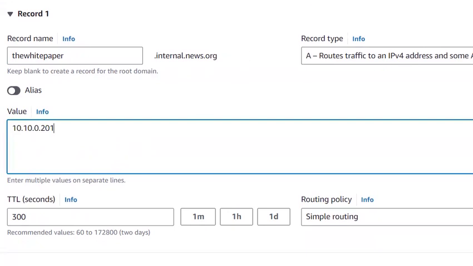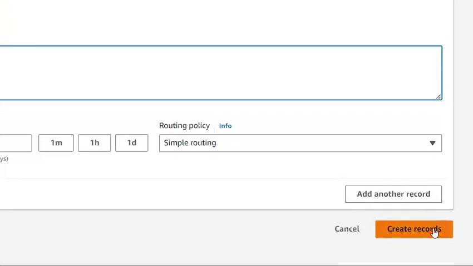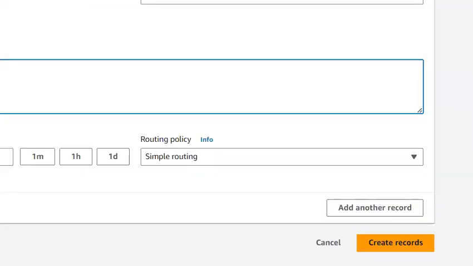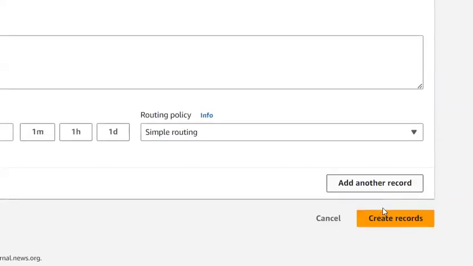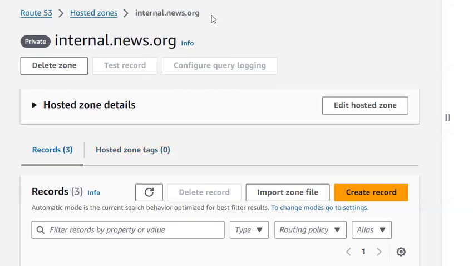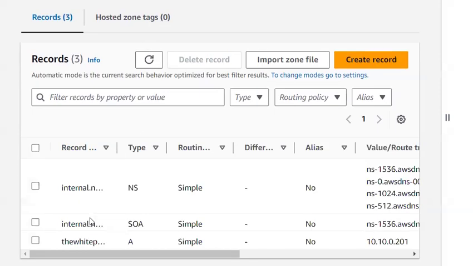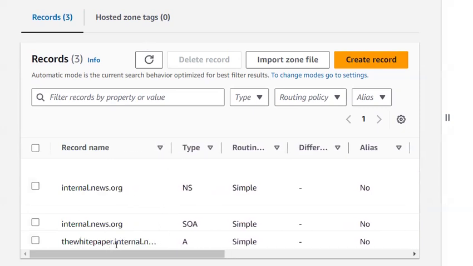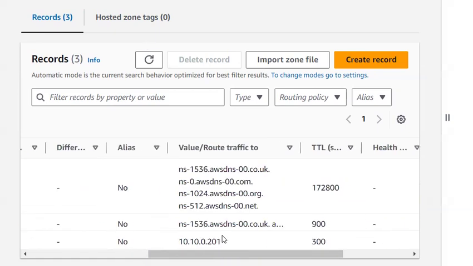Now I'm clicking on create record. Before that, you can see that my routing policy is simple and time to live is 300. I'm moving on with the default options and I clicked on create record. Whenever you click on create record, inside the hosted zone that you created, the record you provided will be created. The whitepaper.internal.news.org was created with an A record. So whenever you request this, it will be routed to this IP address.